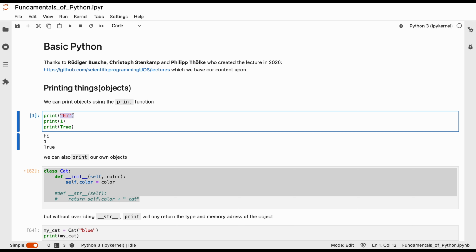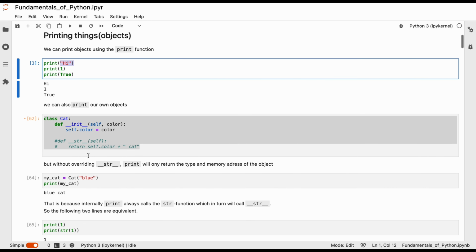Things get interesting when we print our own objects. So here we create the class cat, and you'll learn about classes later. For now you just have to know that we can create cat objects, and we can do that by passing a color argument, which will go into the initialization function and then be set as one of the attributes of our cat object. So here we create a blue cat and assign it to the myCat variable.